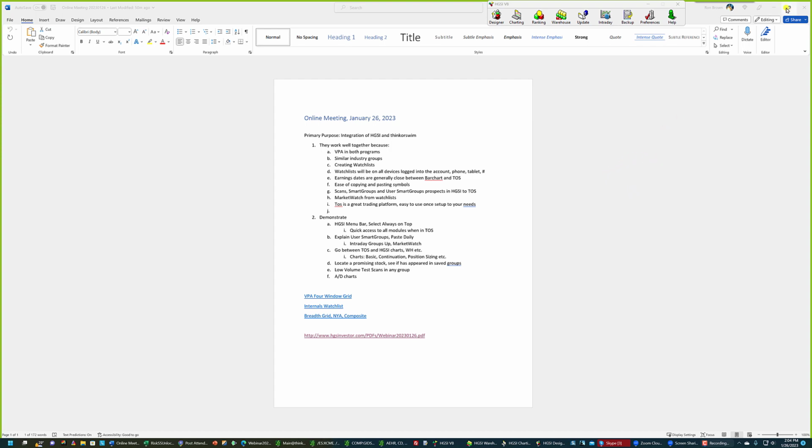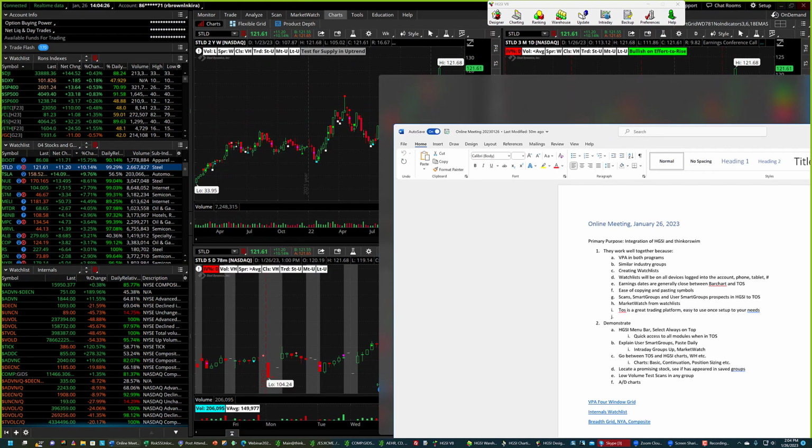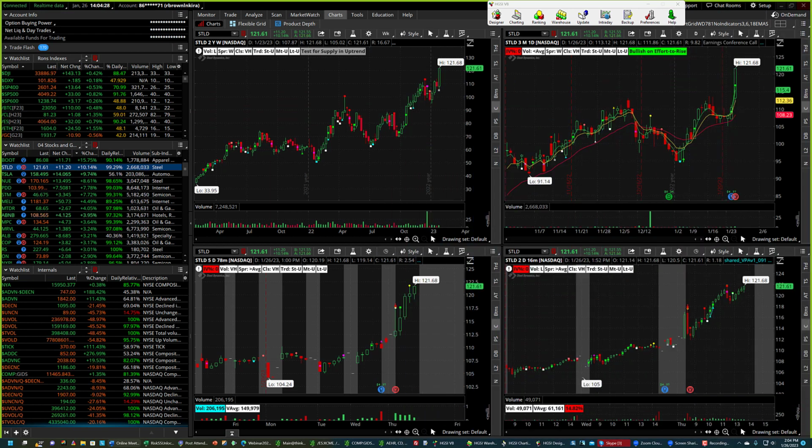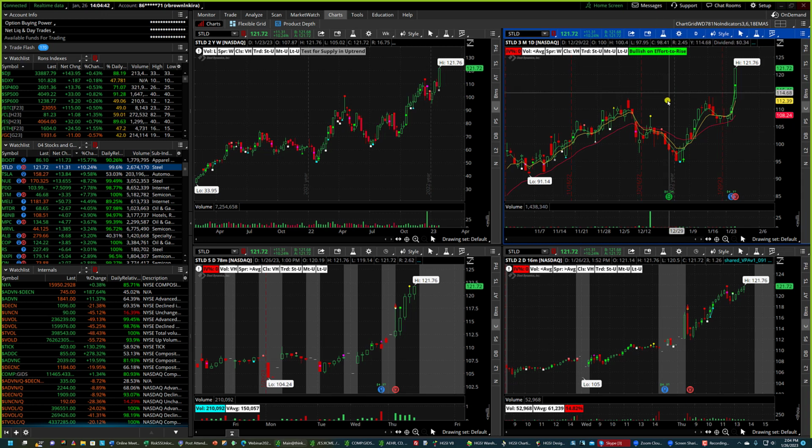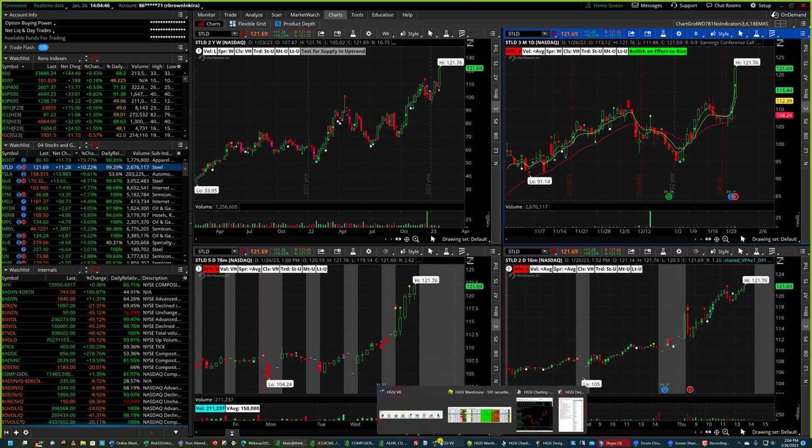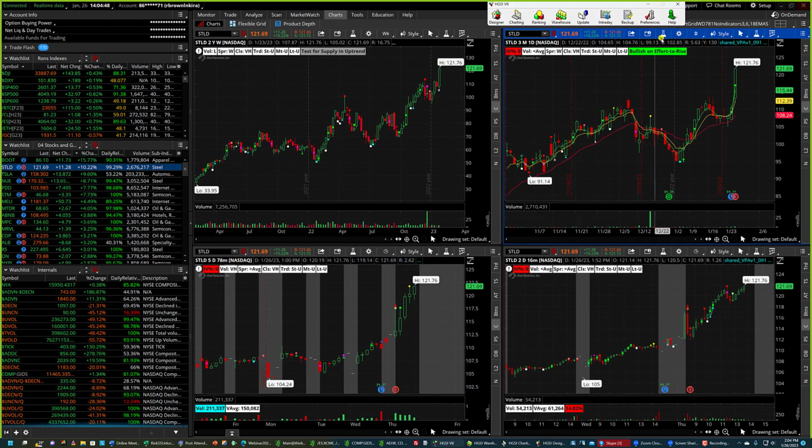I'm going to drag this to another window, and we're going to start looking at a few things here. Now, see where I put my menu bar from HGSI on top, and to do this, if I get rid of that, it disappears. But if I want it always on top, I just go to Preferences and select Always on Top.